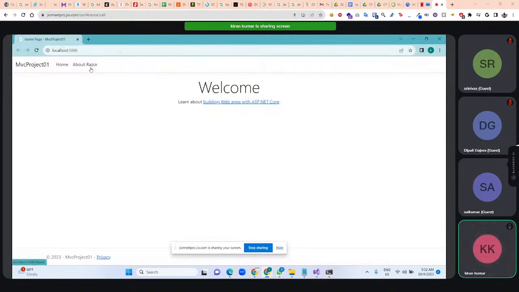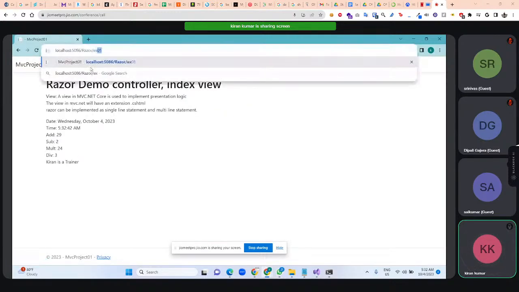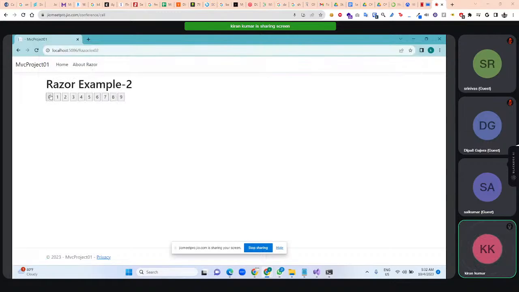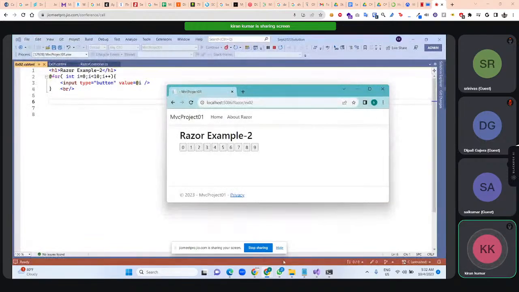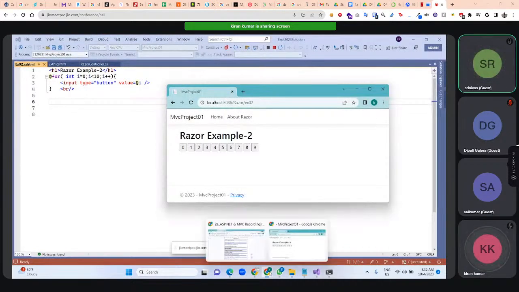So here I am writing something called example 02, 10 buttons.